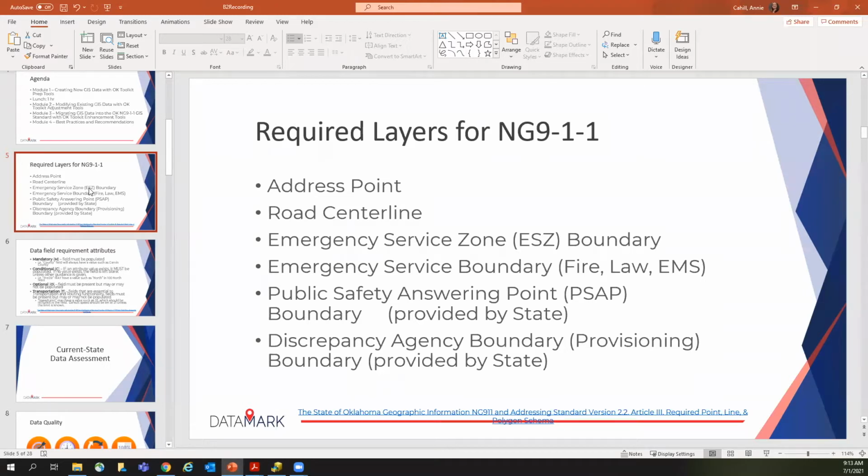Now, I did want to bring up the emergency service zones. A lot of you already have those. You may call them response zones, response areas, or ESNs or fireboxes. So you may have these under different names, but these are more of a legacy data set that directly ties back to the MSAG. The ESZ is like a geographical representation of the ESN. And there's more information about that in the standard if you need to reference it.